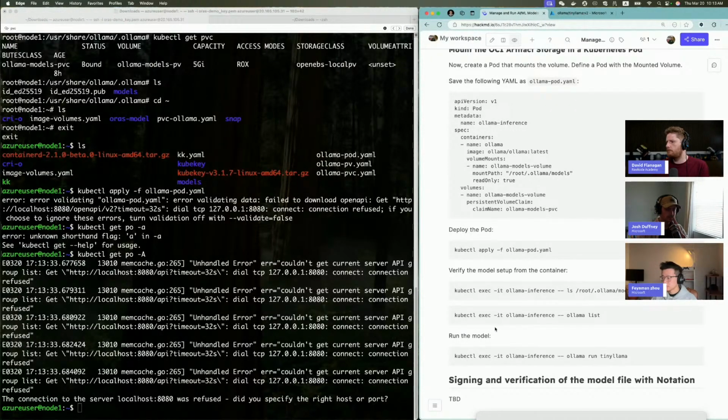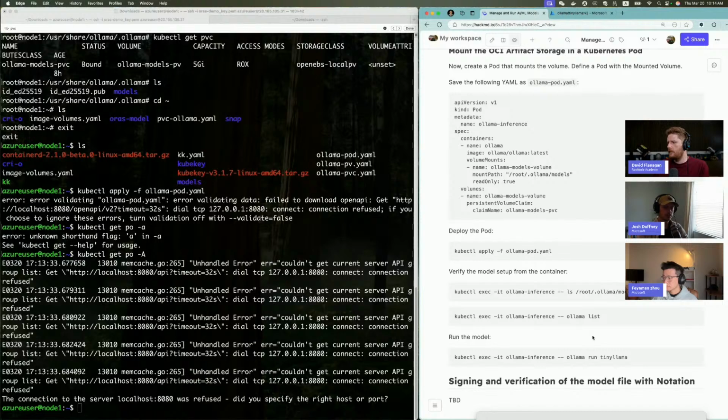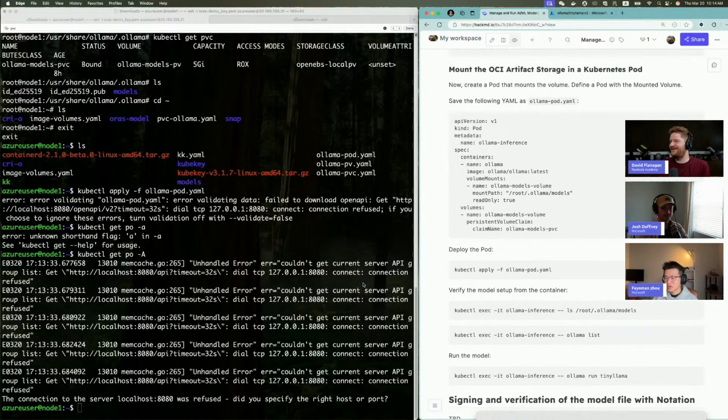So the idea here is to run the AI model as an OCI artifact and mount the OCI image into an image volume so that it can be run as a normal pod in a Kubernetes cluster. And we can use kubectl exec to get into the container and run ollama list and also ollama run tinyllama to use the Ollama model in a container. But unfortunately, the demo is broken, and I will provide a recording after this session and also share the script with all of you.